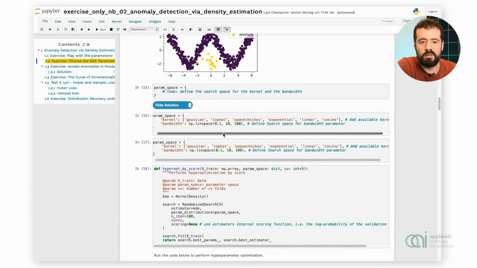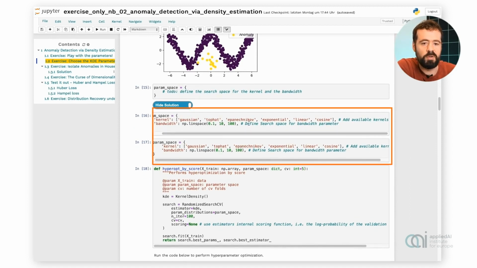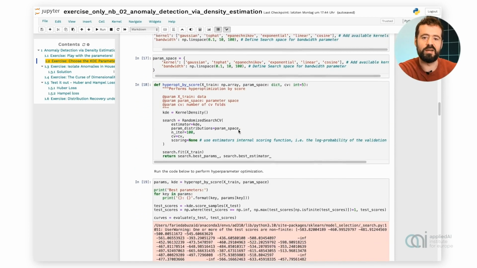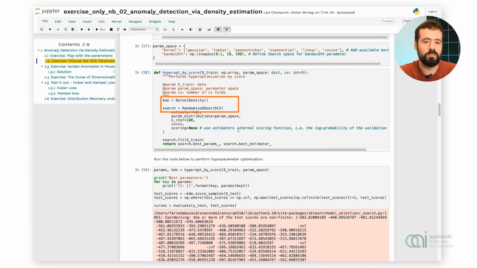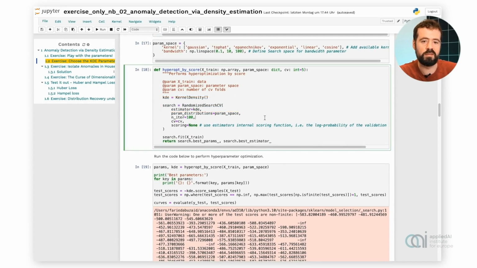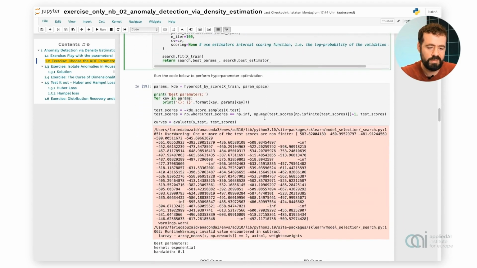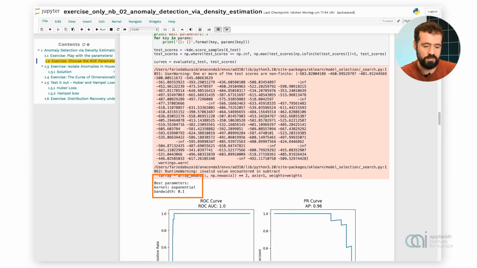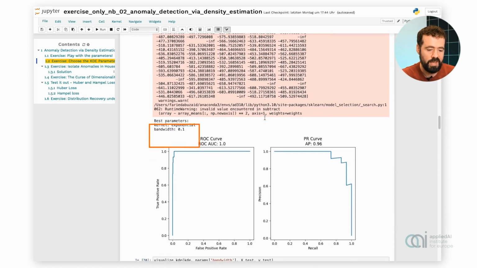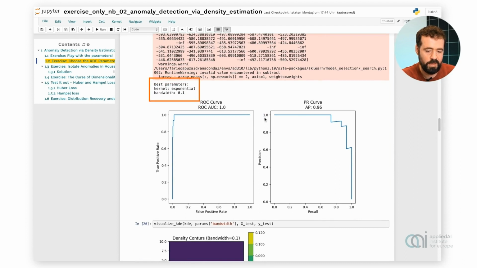So in our case, we have chosen the hyperparameters for the cross-validation to be all the kernels that we've seen so far: the Gaussian, the top hat, the Epanechnikov, exponential, linear, and cosine. And then you basically just had to pass these parameters to the function that's already defined, which does the cross-validation based on sklearn cross-validation functions. And if you ran that, in our case, we got the best kernel to be the exponential one and the best bandwidth to be 0.1.